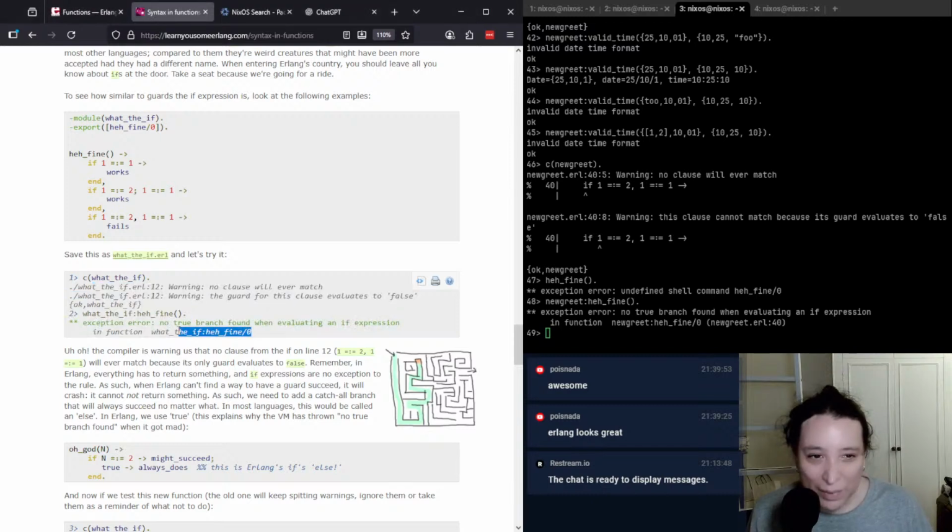Yeah, we got the same thing. No true branch. So let's see what happens. If 1 is equal to 1 works, end. If 1 equals 2 or else 1 equals 1 works, end. If 1 is equal to 2 and also 1 is equal to 1 fails, end. And then none of them were true, right?